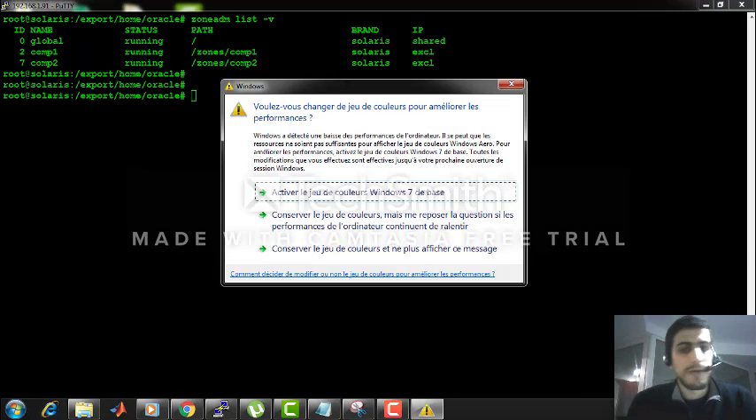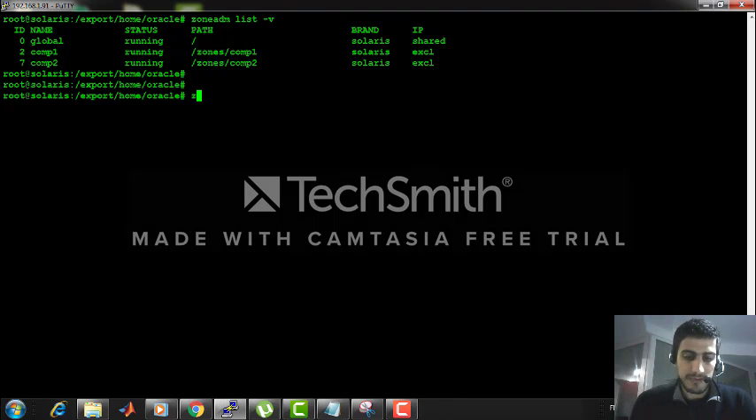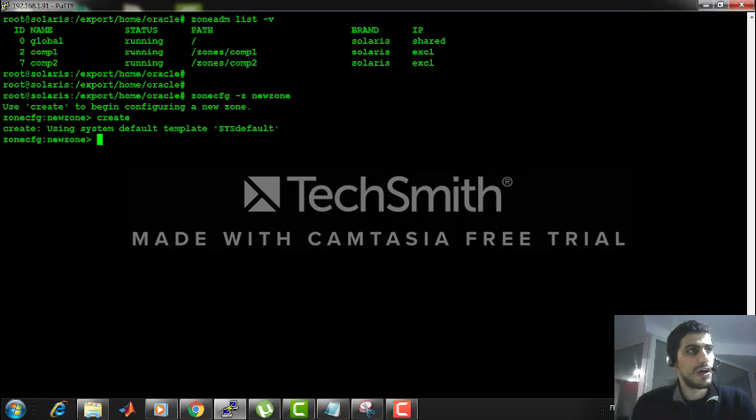If I'd like to create a zone, I would go for zonecfg -z, let's say newzone. Use create to begin configuring the new zone. So create. So we have this new zone created. We would like to make some configuration in it. Set autoboot=true, so that when we boot our global zone system, the non-global zone system will boot automatically.